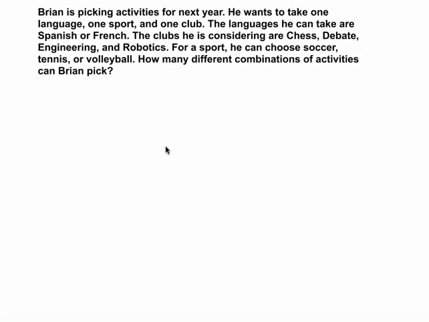One way, before you have as much experience with this type of problem, is to set it up in kind of an organized list so you can start finding the combinations and pairing items together. So in this, it says that he wants to take one language. For choices of language, he can take Spanish or French.